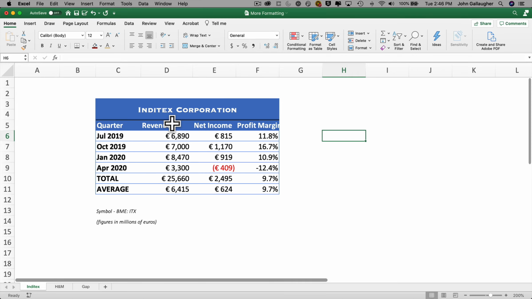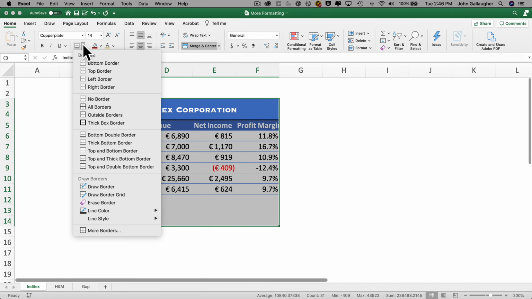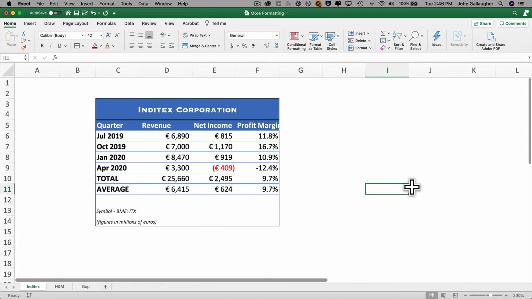Now let's put a border around all of our data. We can select from C3 through F14 and we'll go under the border option and we'll select the option that says outside borders. We'll click outside of our selection and we see we have a nice border around the edge of the selection, but not inside.